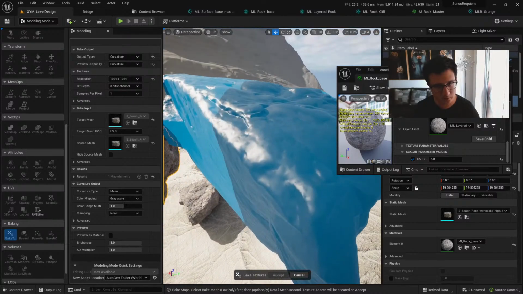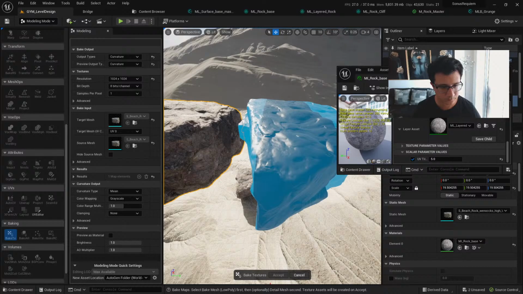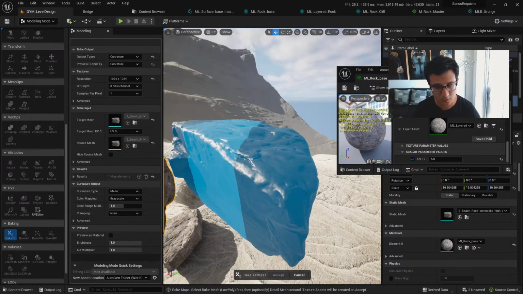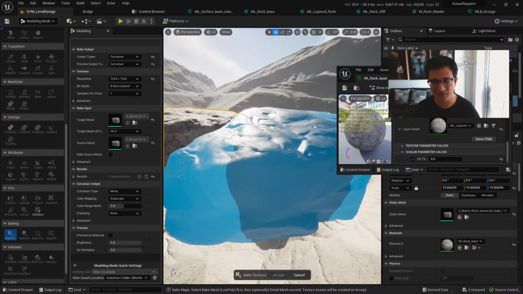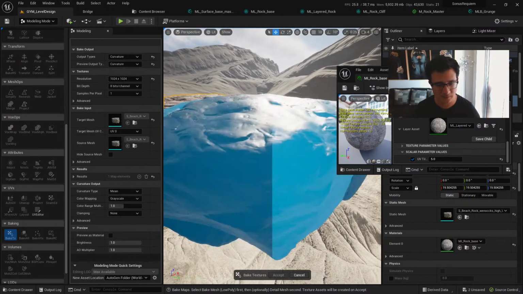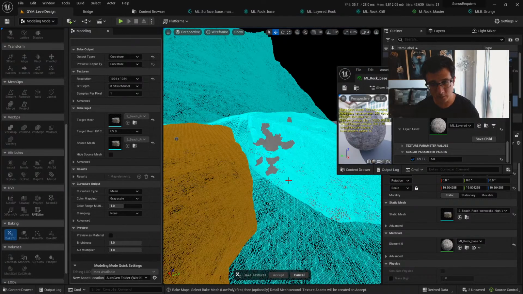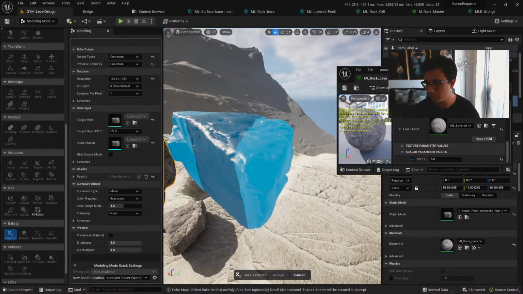Come on, you can do it. And actually, I should put like 2K at least to have a nice result. But let's see. It actually takes a long time.